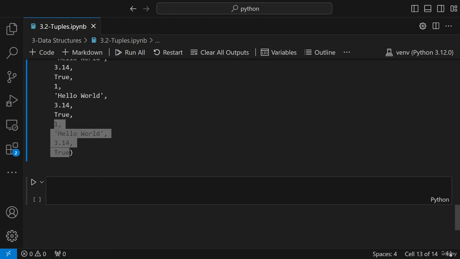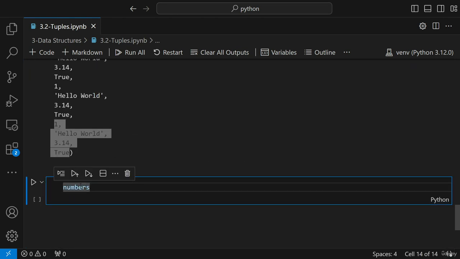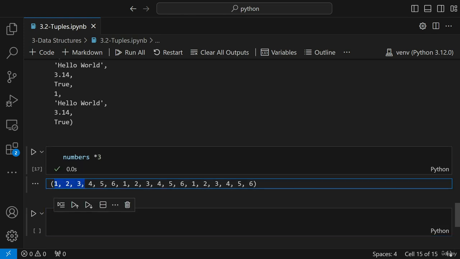Now you may be thinking, Krish, what if I try to do this with numbers, right? Numbers multiplied by 3. Here also the same thing will happen: 1, 2, 3, 4, 5, 6, 1, 2, 3, 4, 5, 6, and 1, 2, 3, 4, 5, 6. You may be thinking, wasn't it that you have to multiply all these numbers? That we can also do, but we have to iterate inside this particular tuple, get each element and then perform the numerical operation.